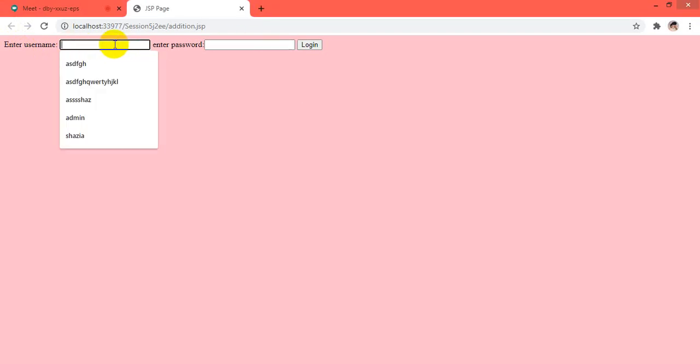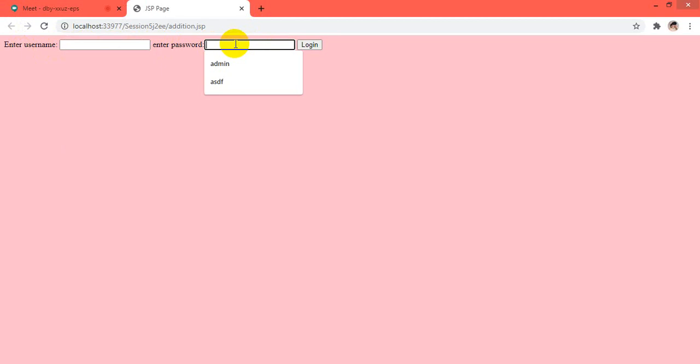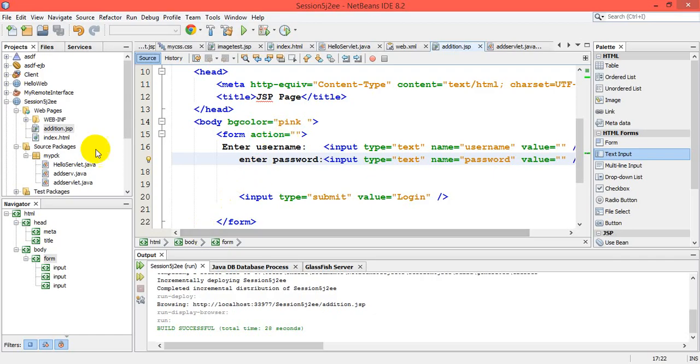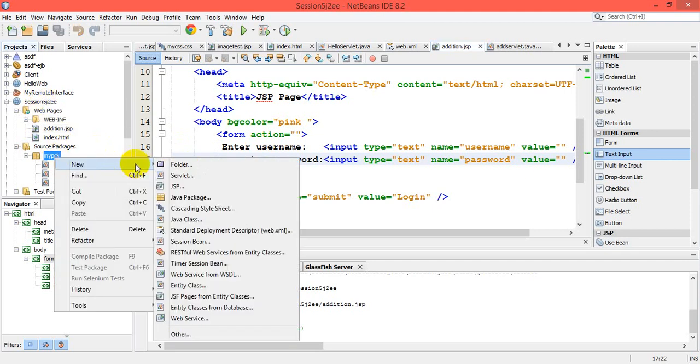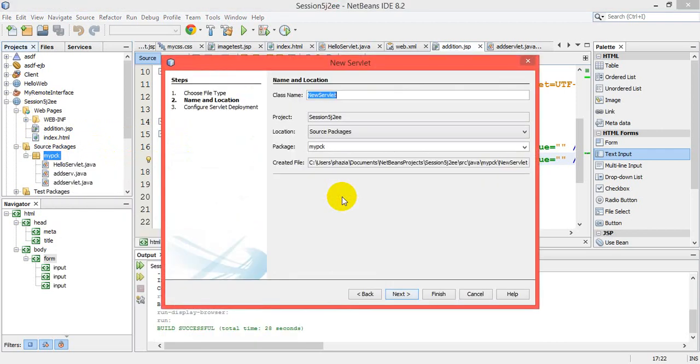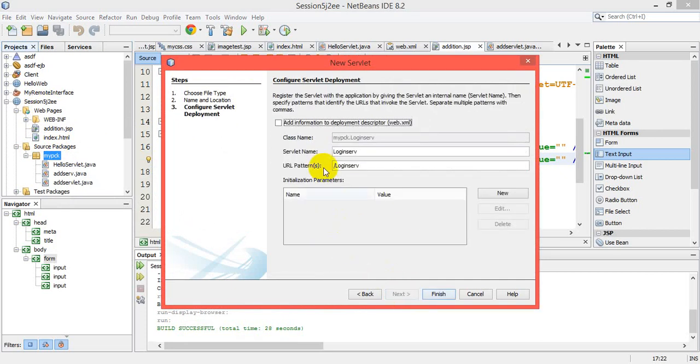The name of this text box I have given as username. The name of this text box I have given as password. Now let me go ahead and create a servlet for validation. So how will I be creating a servlet? Go to package, click on new, create servlet. Here the name of the servlet I'll be giving as login servlet, and I'm placing it in my package. Click next, add the information into your deployment descriptor and then click finish.